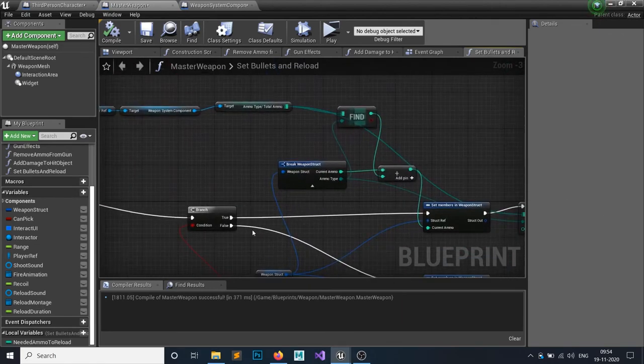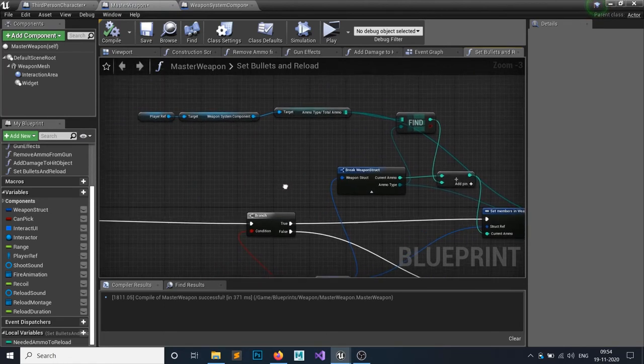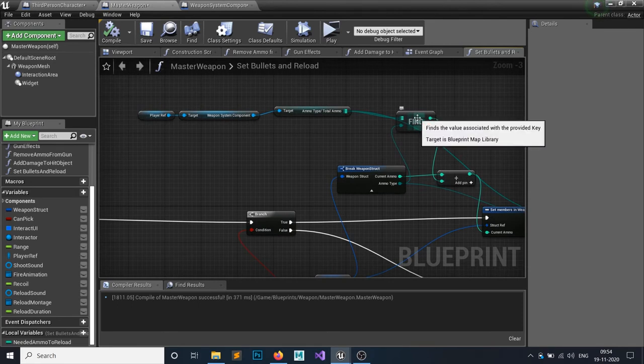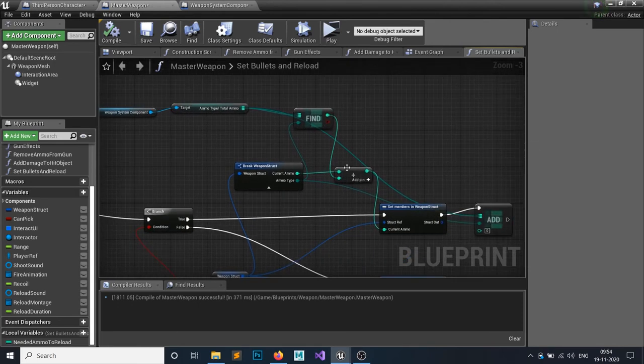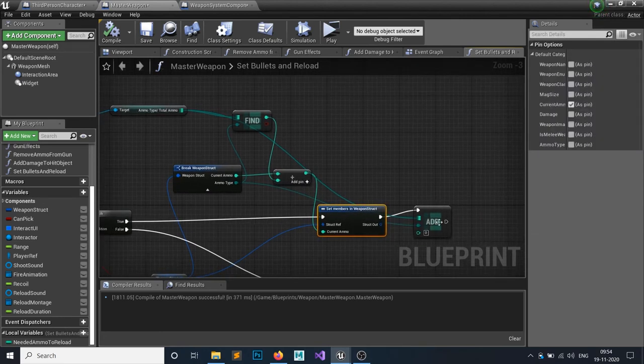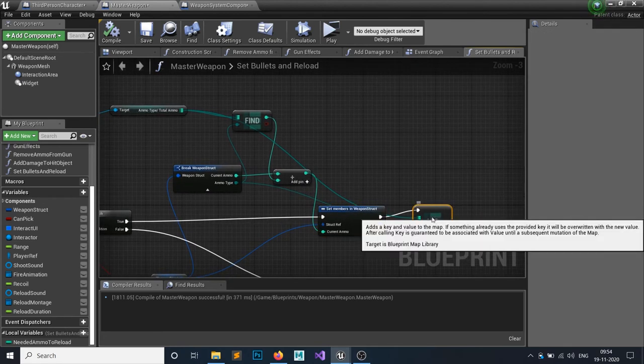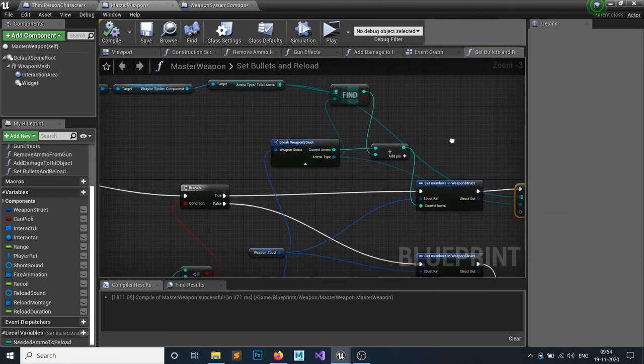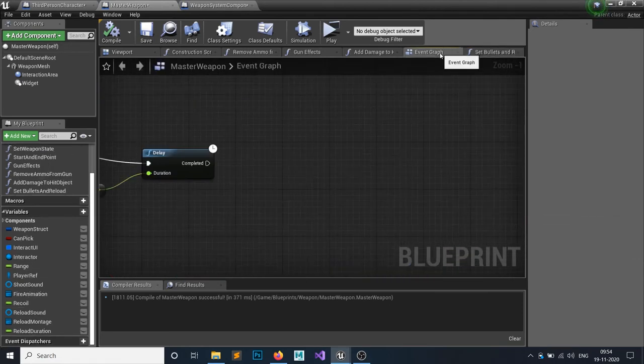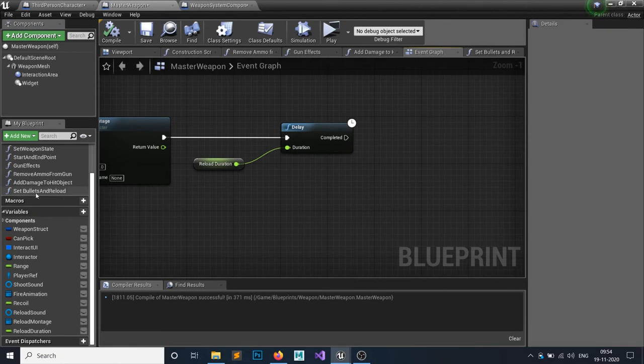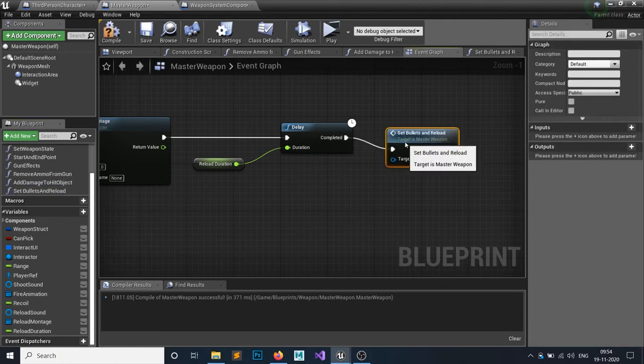In the true part, I don't have enough ammo to reload a whole new round. So I simply find whatever ammo I have, add that and my current ammo to my weapon structure, and set my inventory ammo to 0. So we have done this. In the event graph, I will simply call that set bullet and reload function. So yeah, we have done that.